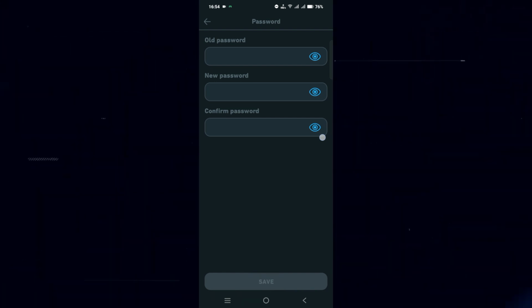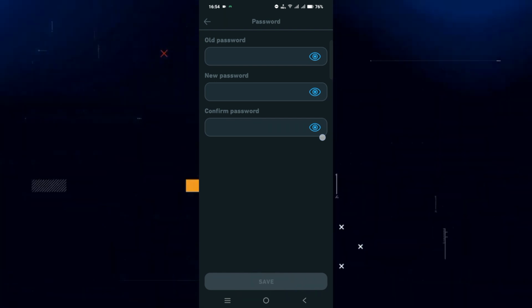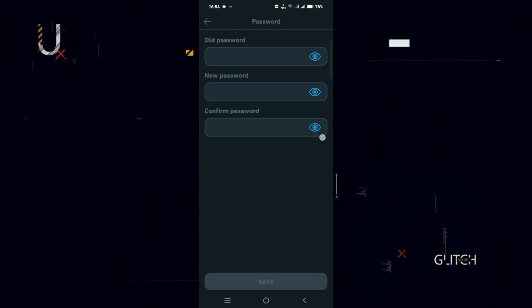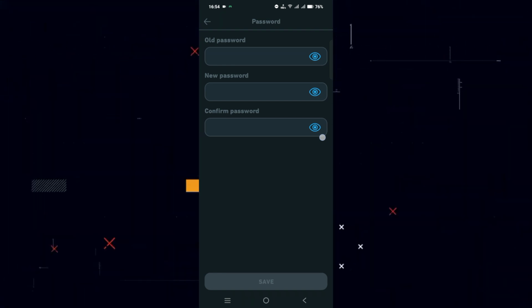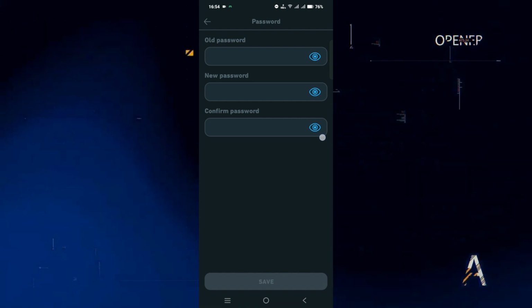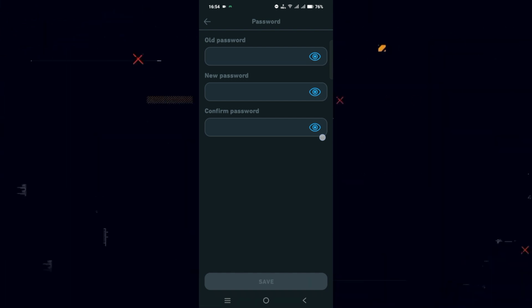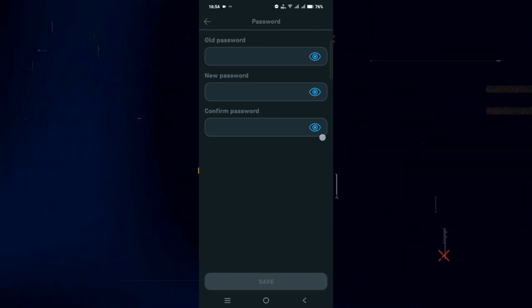You have now successfully reset your Duolingo password. Be sure to remember your new password or store it securely. If you encounter any issues during the process, consider reaching out to Duolingo support for assistance.